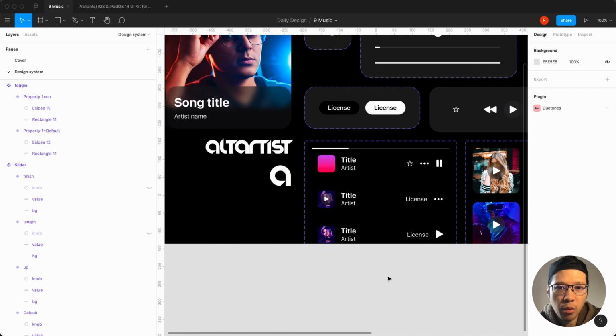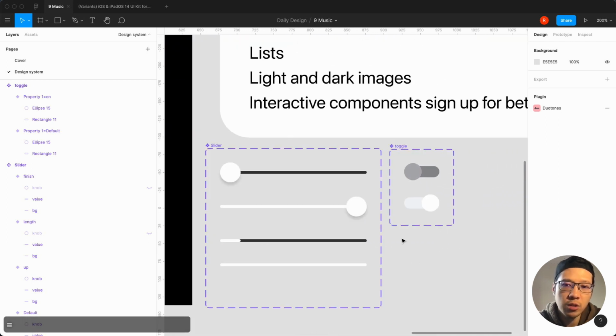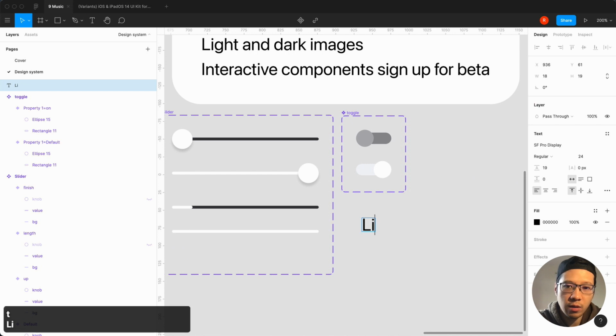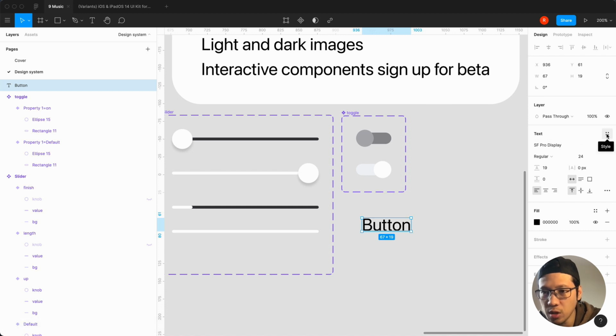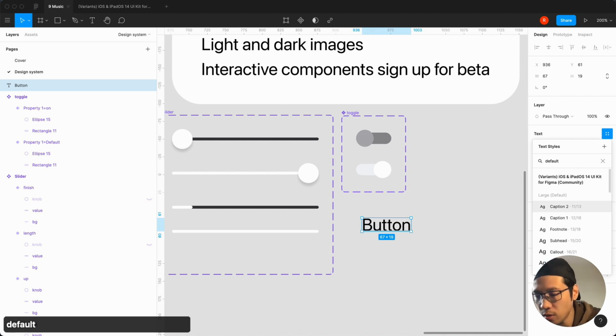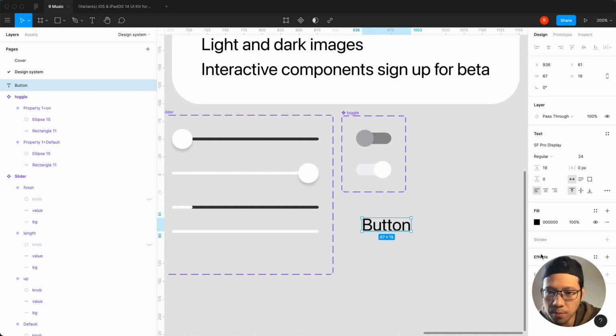So again, the whole theme of it is got that nice round shape. Okay, so for buttons we're going to go the full rounded. So again, I'm going to hit the T, and we can say button actually, and we're going to go into the text styles. So here you just hit the 4 dots. We're going to search for default. There's so many different font styles, but we're just going to look at the default, and we're going to say let's say body.